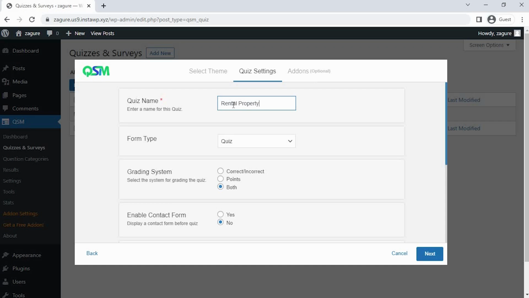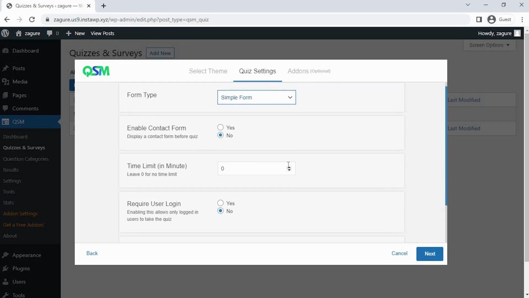Now on the quiz setting, we get the option of the initial setup of our form. Like setting a name for the form, selecting what kind of form we are using. Time limit, you can set your time. You could also set up if you want only logged in users to be able to fill the form.